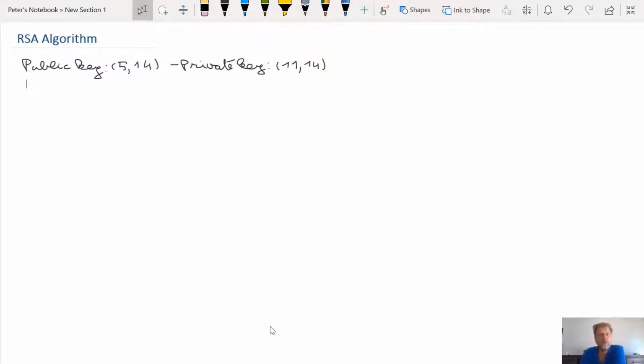In our example, we're going to use public key 5 and 14 and private key 11 and 14 to encrypt and decrypt messages. And the message we are going to encrypt, we're going to make it easy, will be the letter B. And as B is the second letter in the alphabet, we're going to take value 2.